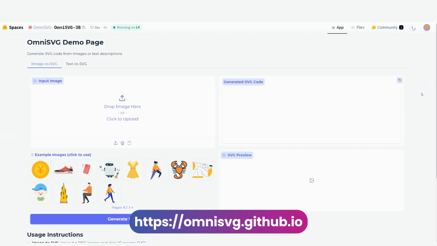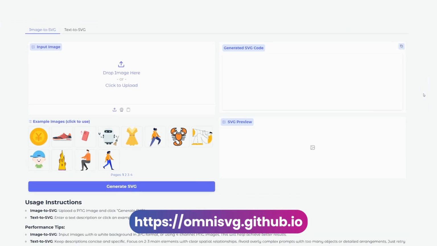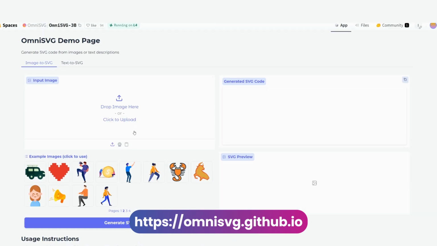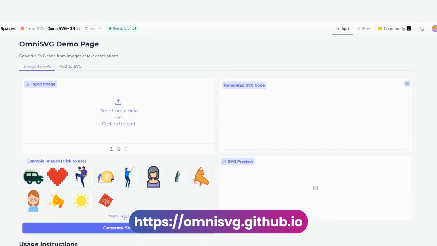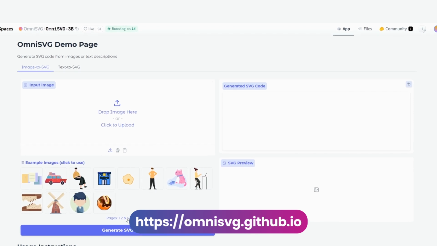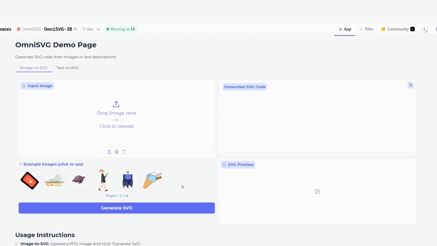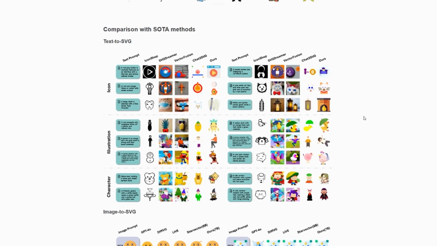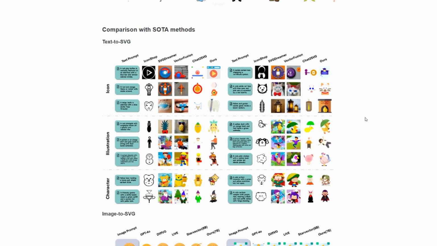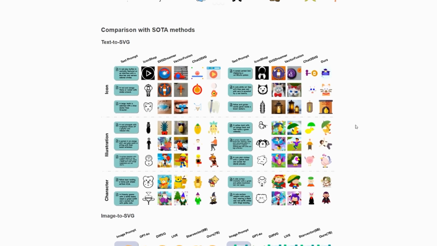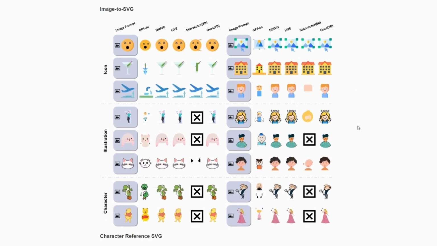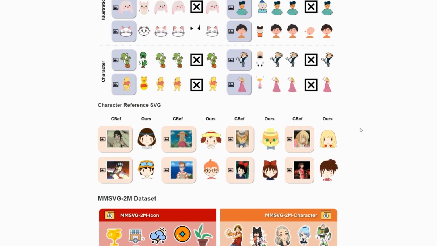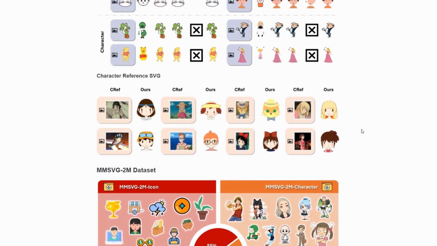And finally, we come to this gem in the open source world that came out a couple of weeks ago. It's called Omni-SVG and it's from the StepFun AI team. This tool is designed to generate SVG with an extremely high level of detail. It has these 2 modes: text to SVG, where you write what you want and it creates it from scratch; image to SVG, that converts images with surgical precision; and character reference, that can extract characters from complex scenes.